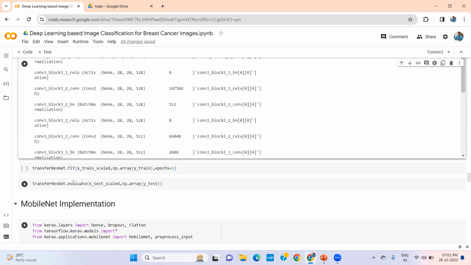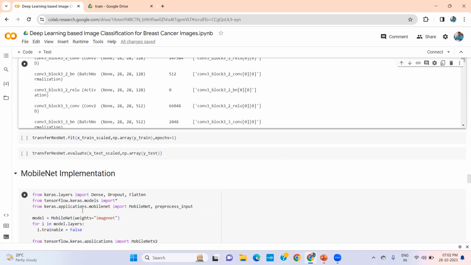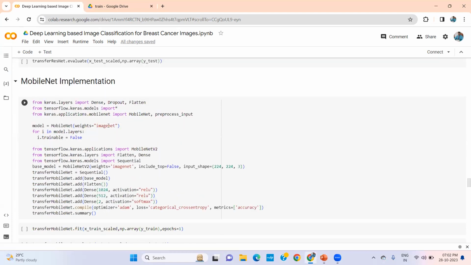Now you need not change any code in this ResNet model. Just have the pre-process layer, run the cells, and you'll get the model ready with even better accuracy than VGGNet 16 for better epochs. Going into the MobileNet implementation, I'm adding dense, dropout, and flattening layers.